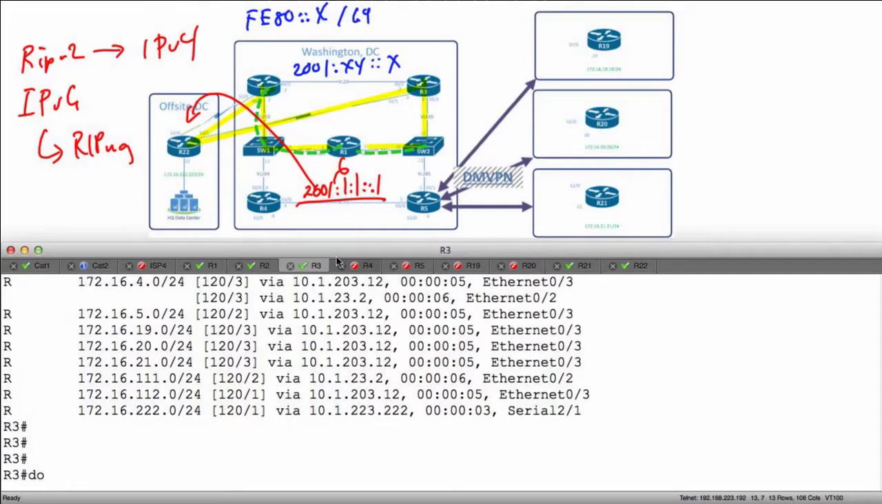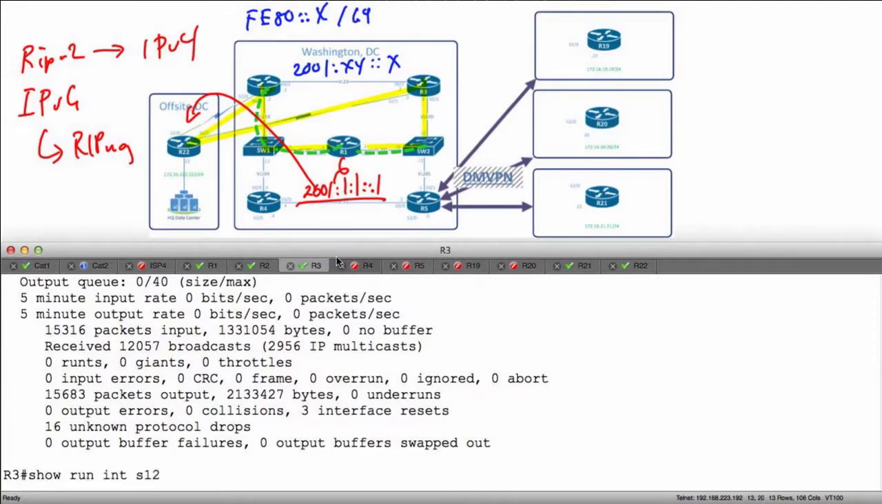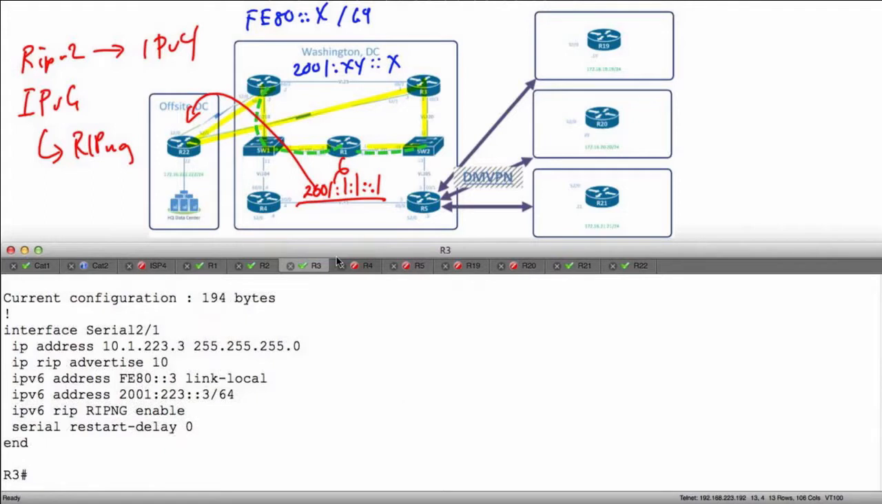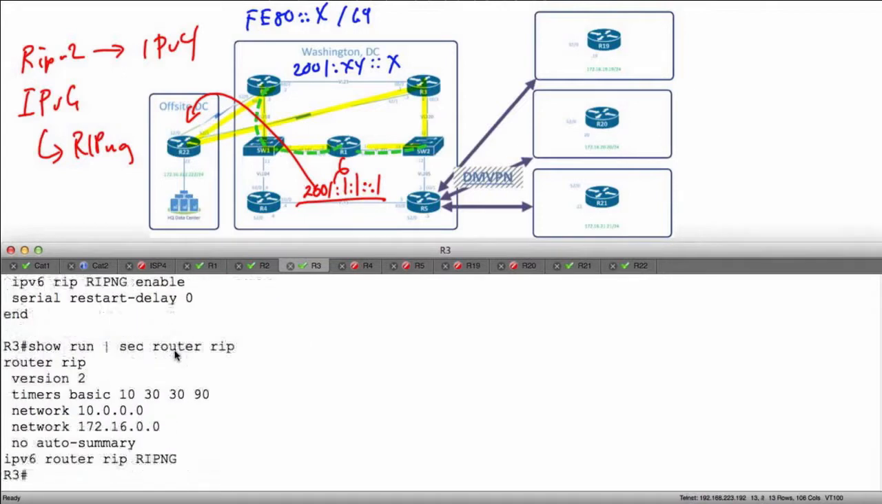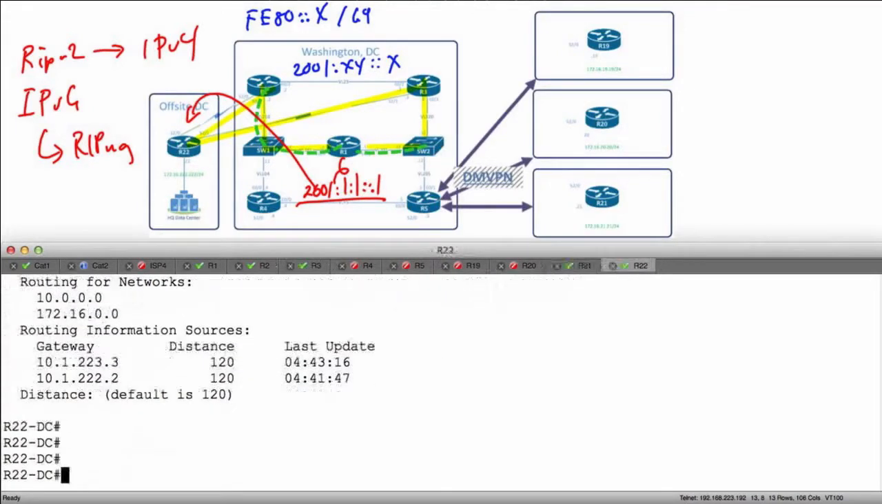Let's go over to R3 and see what's going on. Show interface serial 21. Show run interface serial 21. Okay. RIPng is enabled. Let's take a look at my routing process. Show run section router RIP. No auto summary. Everything seems to be good to go here. So maybe we've just got something going on with the platform.